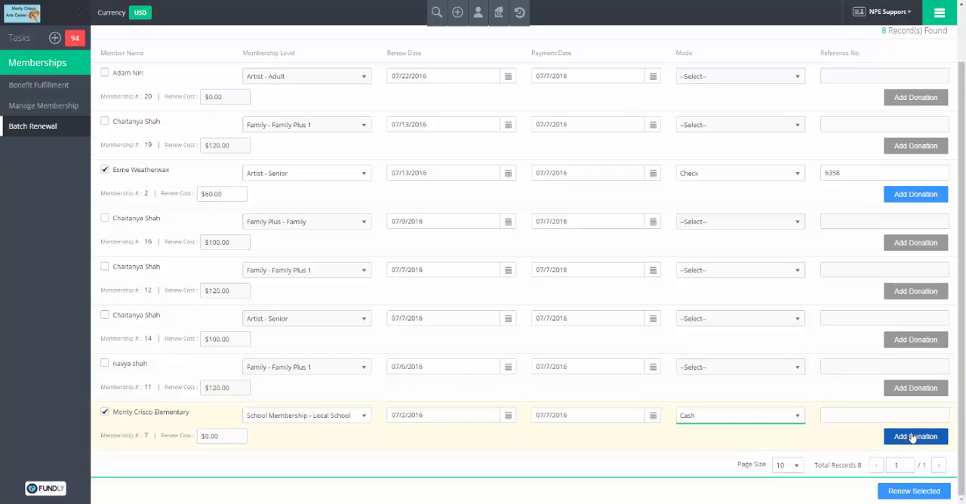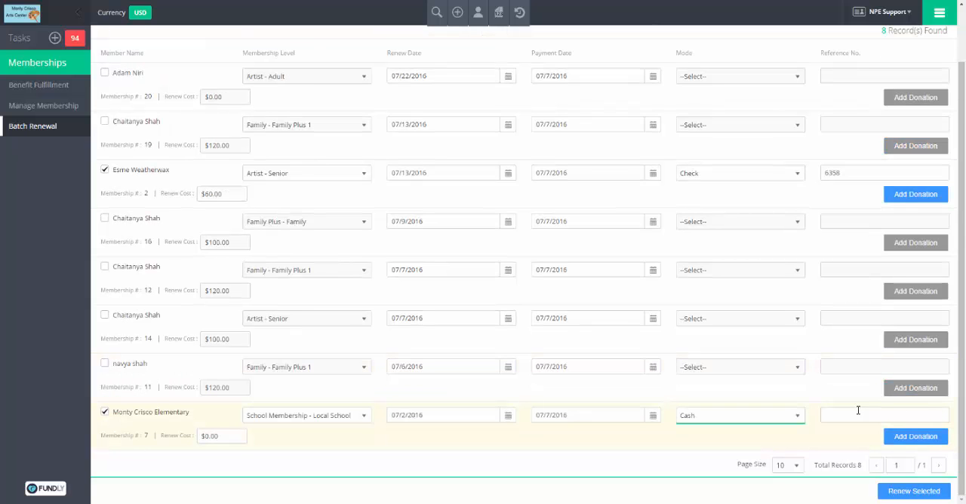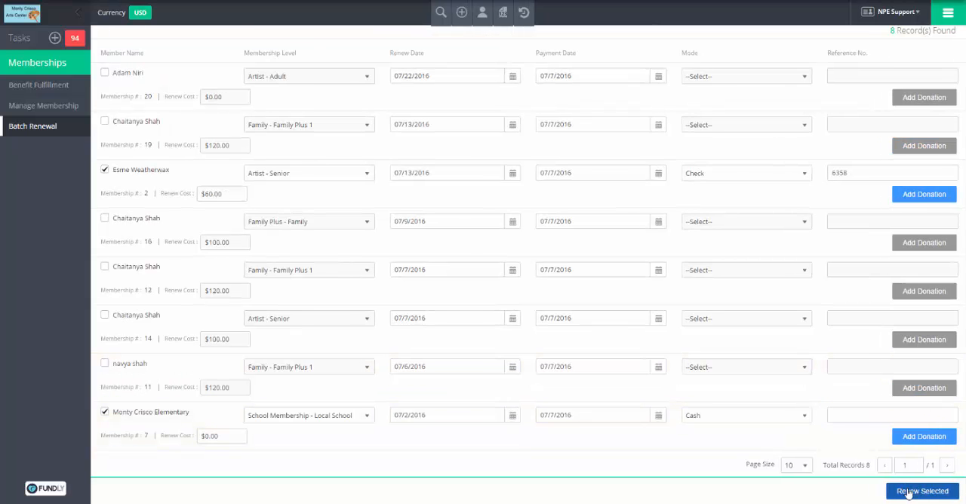But they can also make a donation in addition to the membership. And what this really does is create a split transaction with the membership and the donation on the invoice in a single payment. Not every organization uses this, but some do, and I'd like to make you aware of it. This just does a little drop-down section here, but we're not going to do that right now. And then we go renew selected.